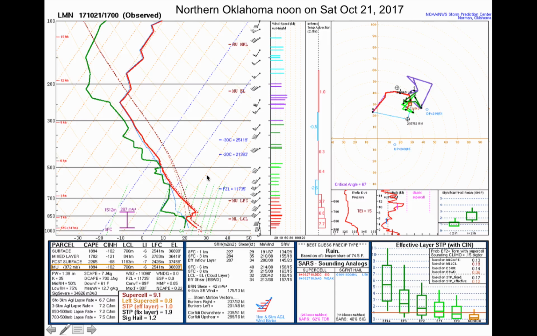This thing had a lot of CAPE in it too. There it is. How much? 2,265 joules per kilogram. What was the lifted index? -7. Did we have any wind shear? Absolutely. Look, surface wind 25 knots out of the south. Go up in the atmosphere, the winds are getting stronger and stronger, and they're even changing directions. Up here, the winds are 55 knots, so we're definitely bringing in some wind shear.